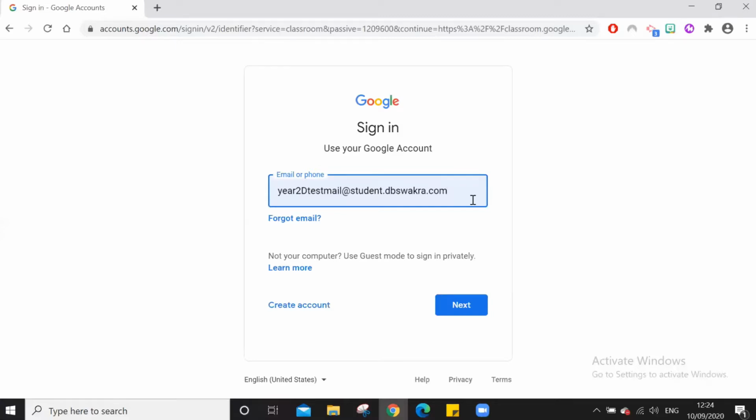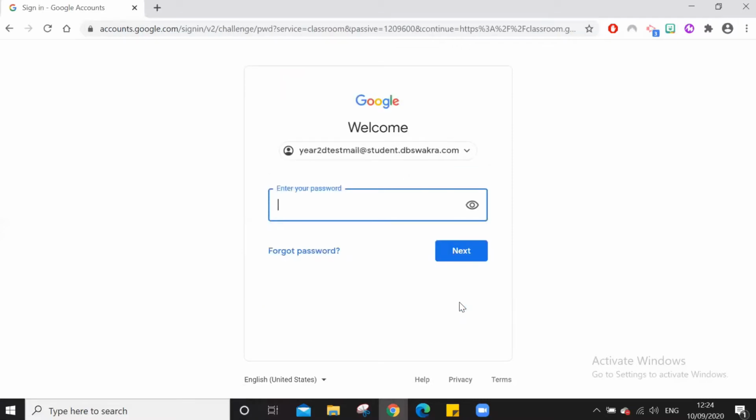All our email addresses have @student.dbswakra.com at the end. Please make sure there are no spaces in between our email address. And then once you are happy, press next. You'll be asked to type in your password. If you would like to see what you are typing, you may click on the I. If you can complete it without seeing the letters, then no need to have that.